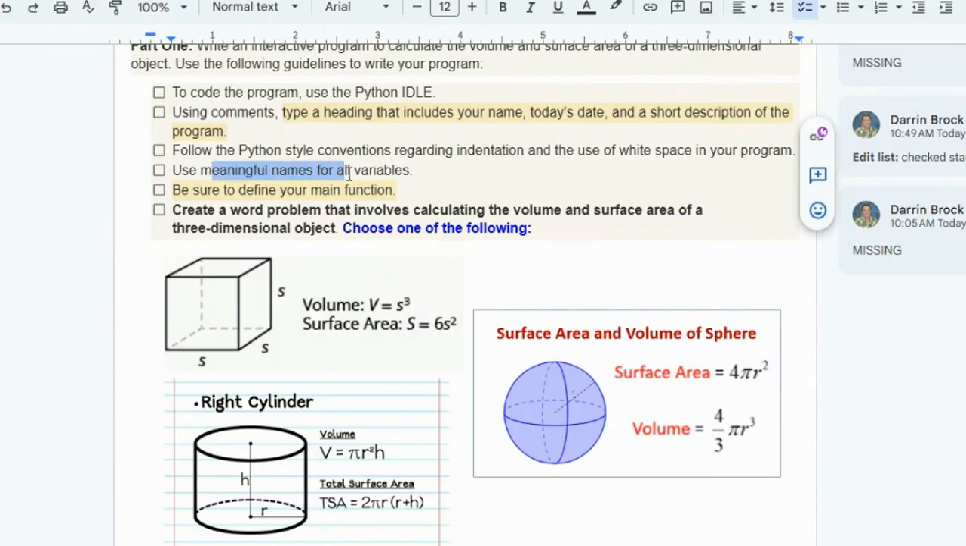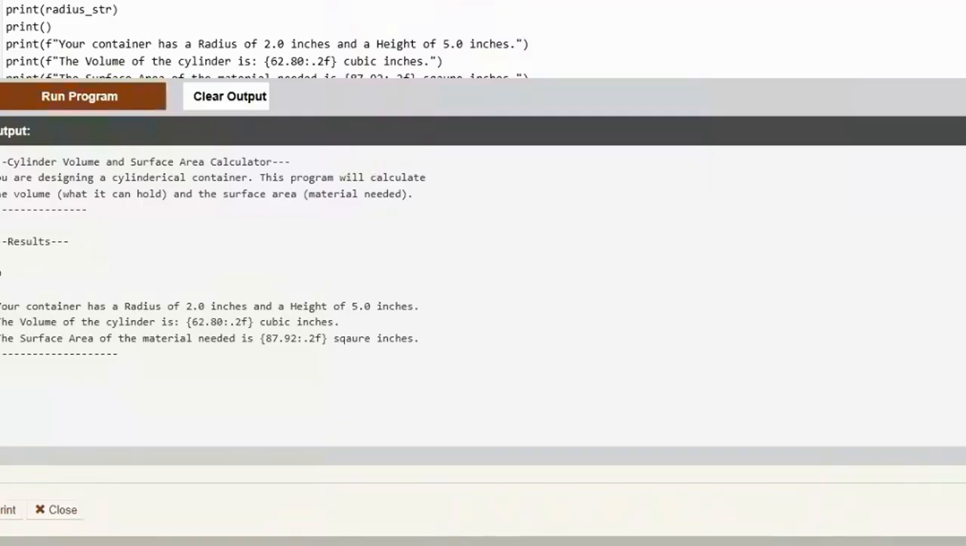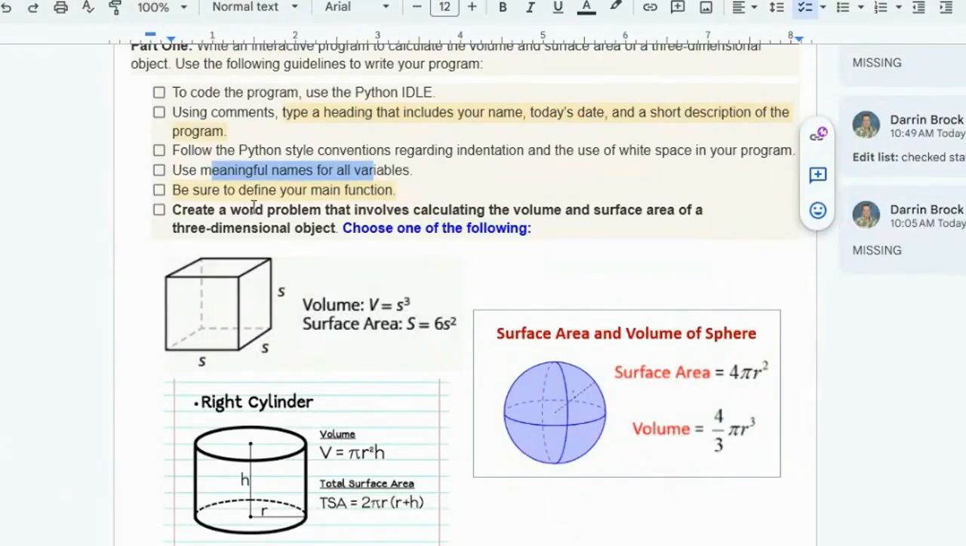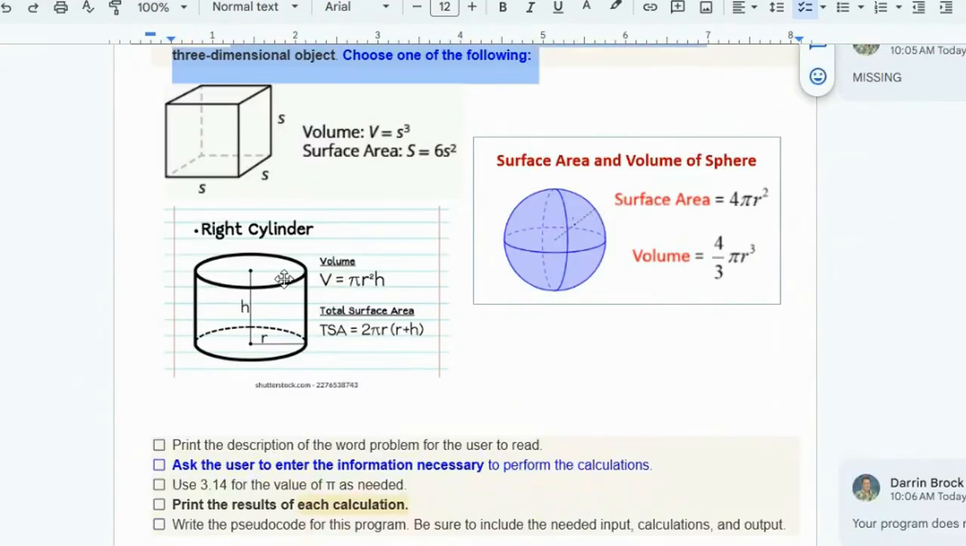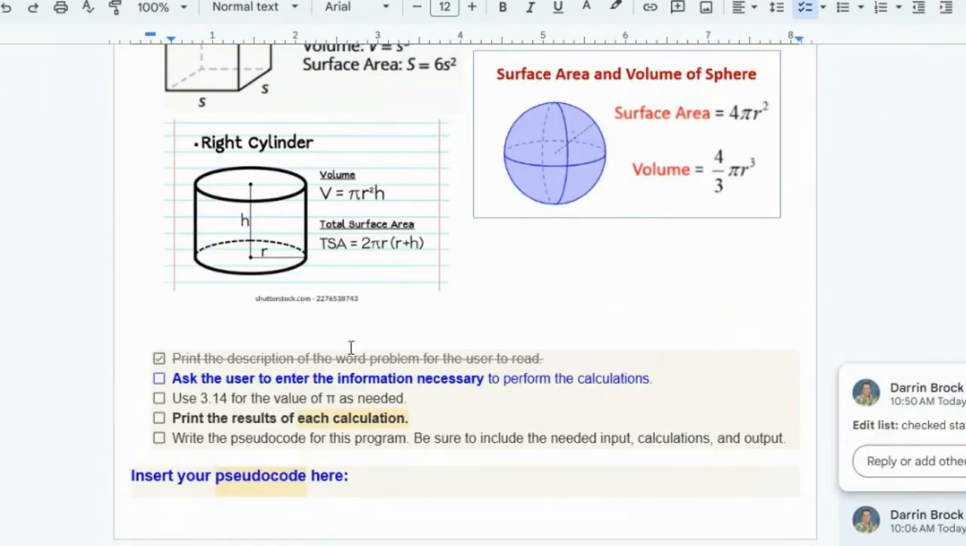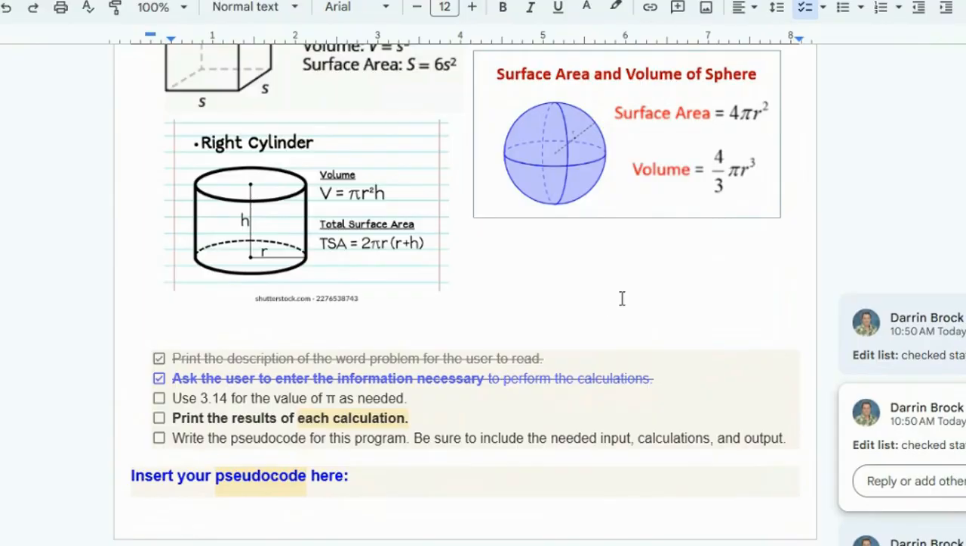Now, you did have a meaningful name for your variables. I like that because you called it the height and radius. Those are good. Create a word problem that involves calculating volume and surface area. You did that, and you get to choose one of these. You did a right cylinder. So you're supposed to use this for the volume and use this for the surface area. You had 3 choices. This is the most complicated formulas. That's cool. I'm proud of you for choosing that. Print a description. You did that. We'll check that off. Ask the user to enter information necessary. You did that. So you got part of this program right.